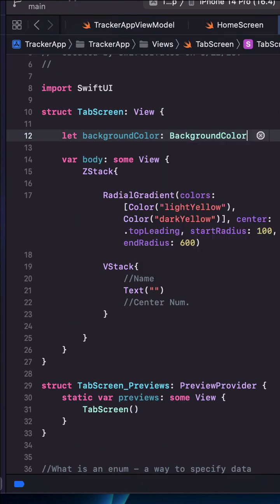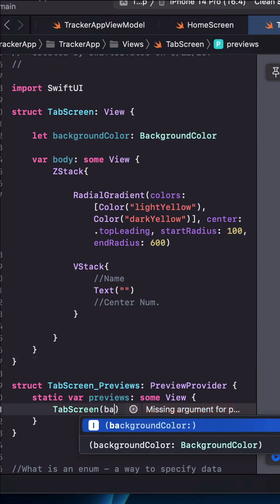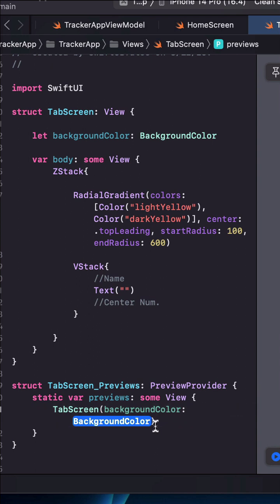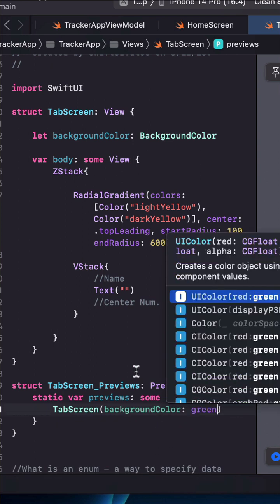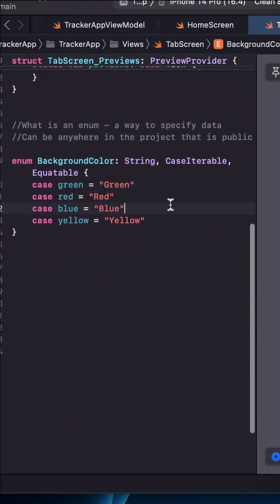color of type background color, and that's coming from the enum that we made previously. And now, as you can see in the previews, every time an instance of tab screen is called, we're going to need to specify background color as a parameter. So for example, I'm just going to do .green right now, which was a case in the enum. And in the next reel, we're going to use this value to actually change the color of the background in our app.